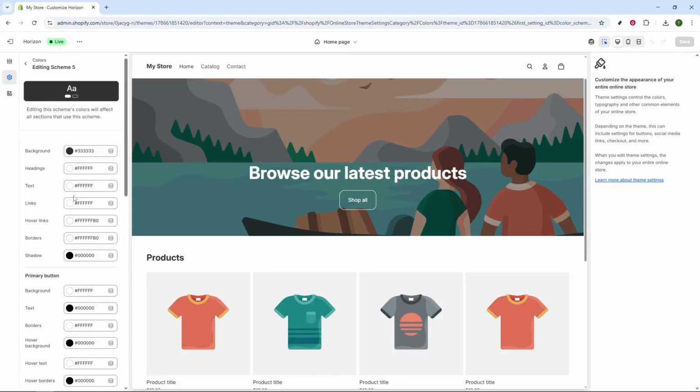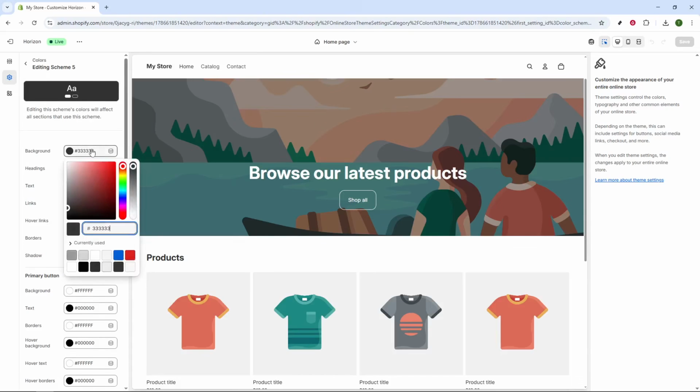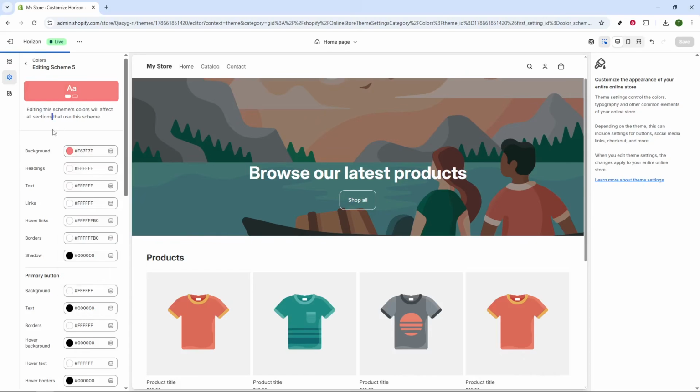Once you've picked your target, you can start updating the color values. You'll find options to change the background color, text color, button backgrounds, and more. These changes allow you to customize each aspect of your site's appearance to match your brand's unique style.